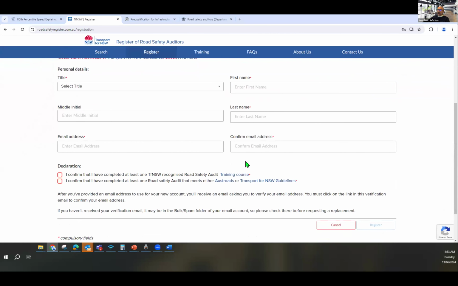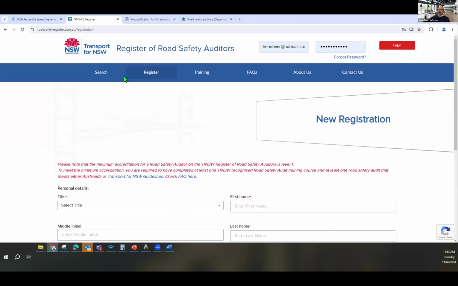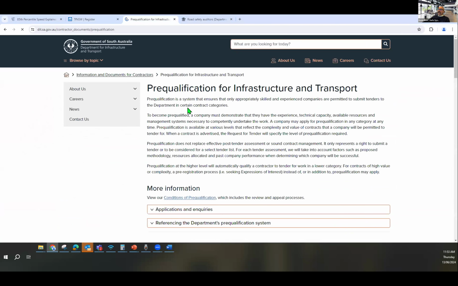And you can search for auditors, you can upload, and you can get information. So that's the Transport for New South Wales one. The DIT one, the Department of Infrastructure and Transport South Australia, it's on the DIT website.